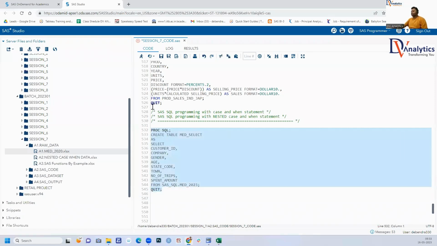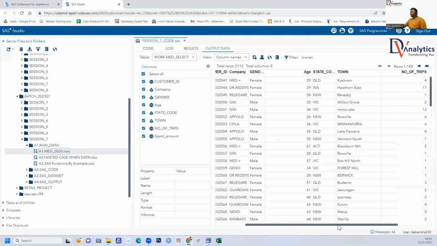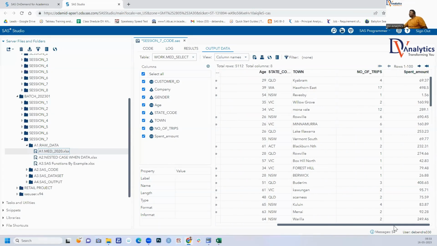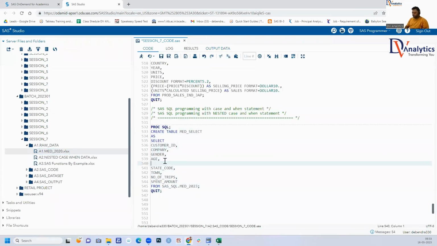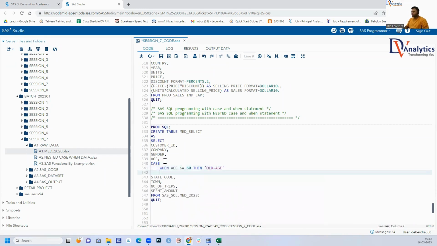If you run this program, what you see in the main select is customer ID, company, gender, age, state code, town, number of trips, and the spend amount. We want to go for creating an age bucket. What do I write here? Case when age is greater or equal to 60, then you'll call them old age.